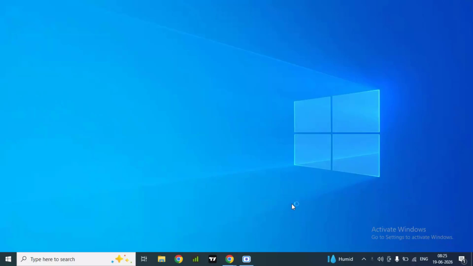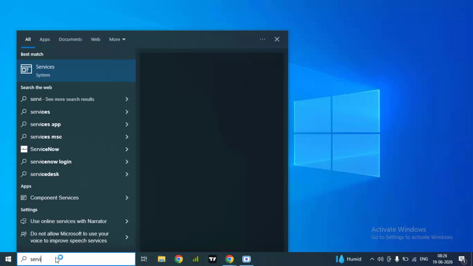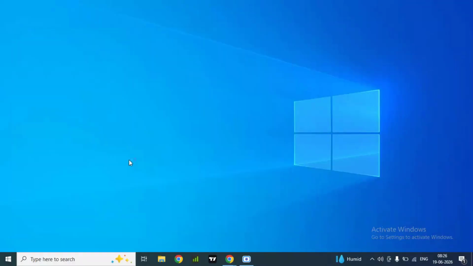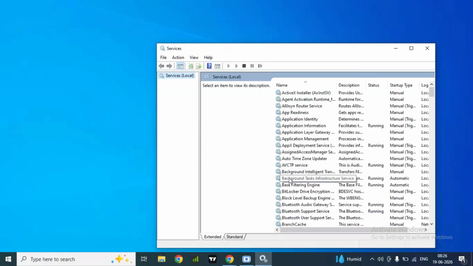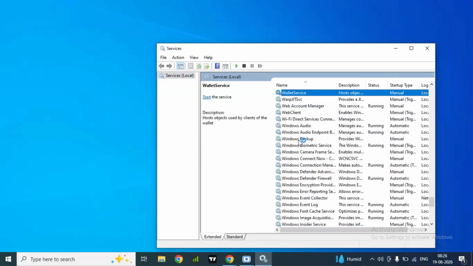Guys, if you're facing the issue with your audio on your Windows 10 or Windows 11, then I'll show you a couple of steps you can try and fix this issue. In this, the first method is you have to just click on search, then type services. Click on the services. In this, click on any one of the services, then press W key on your keyboard.